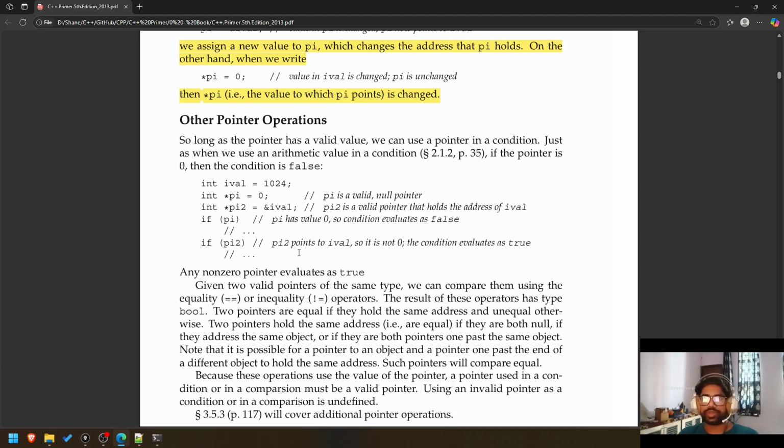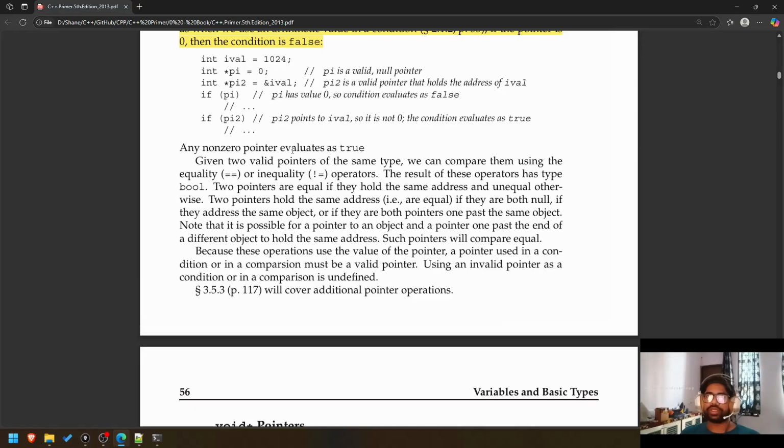Other pointer operations. So long as the pointer has a valid value, we can use the pointer in a condition, just as we use an arithmetic value in a condition. If the pointer is 0, then the condition is false. Any non-zero pointer evaluates as true.